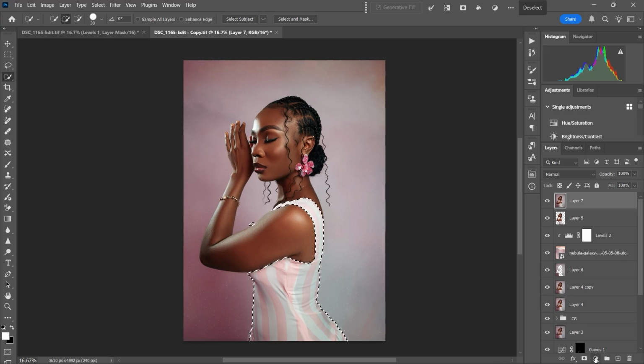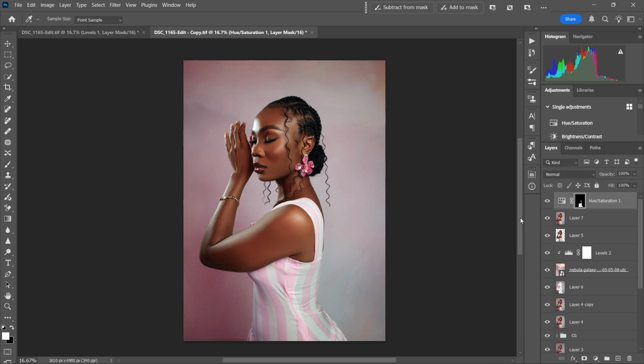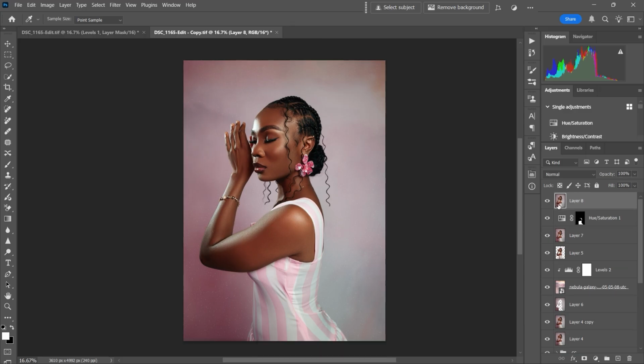And after that, I'll bring in my hue saturation layer. Select red, the eyedropper tool, and then select this color right here. Then move the hue slider down. And then we have a pink stripe on the dress. So this is the before and the after. I'll reduce the opacity a bit. Before and after. And that is it for the image. So I'm going to merge all visible layers.